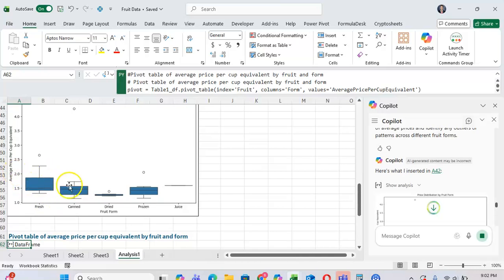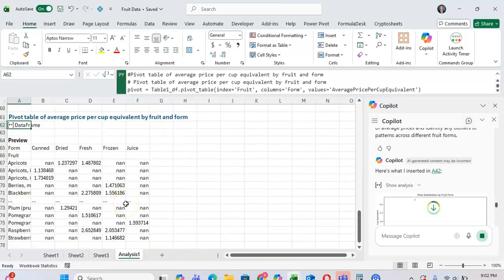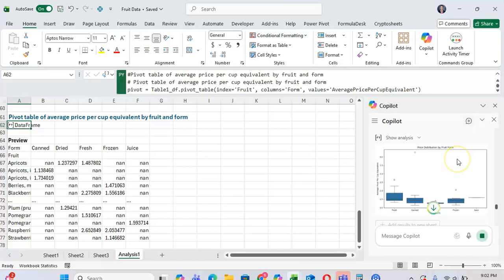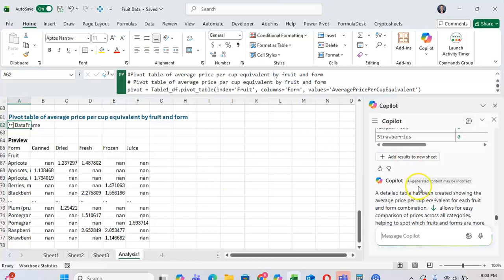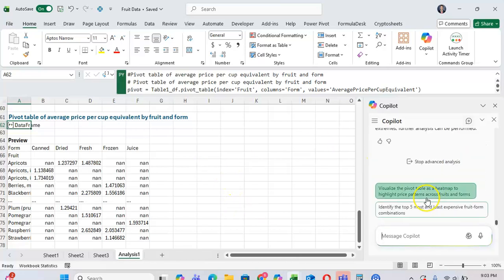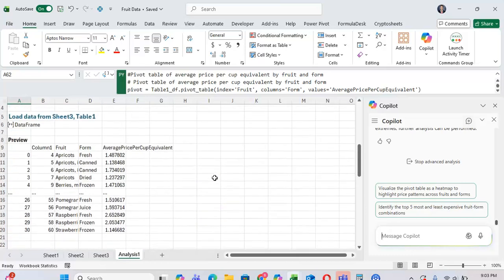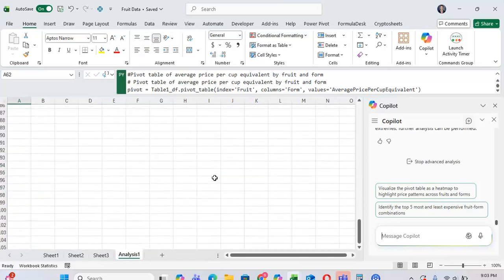So now I have a box plot of average price. And this isn't something I specifically asked for. I just clicked on do deeper analysis to see what it would spit out. But it is something that you can then use to get even more rich analysis without having to do much work in your data.